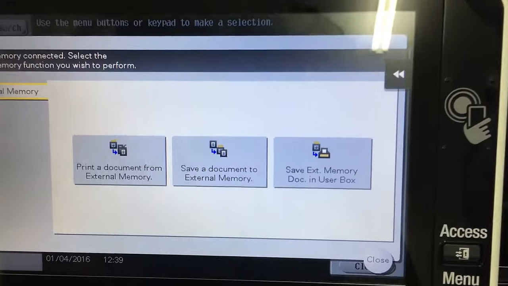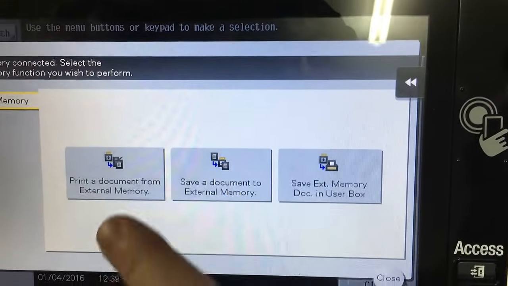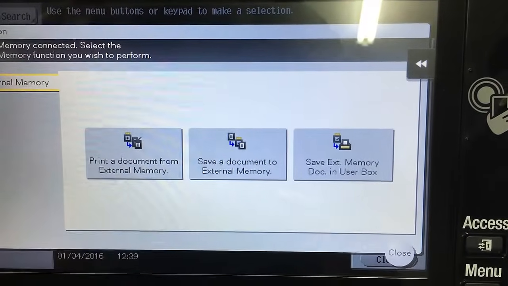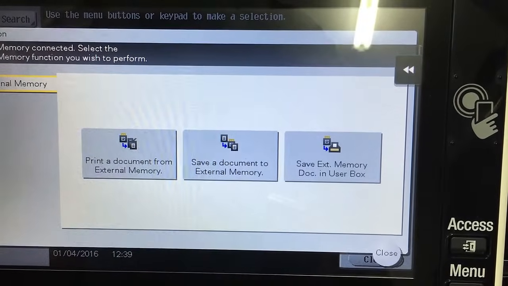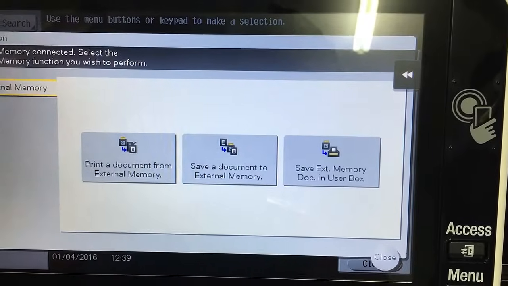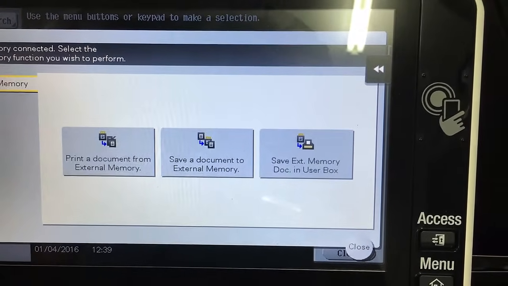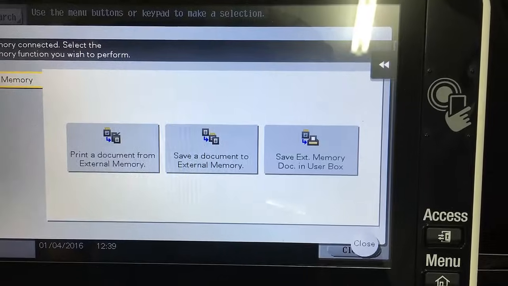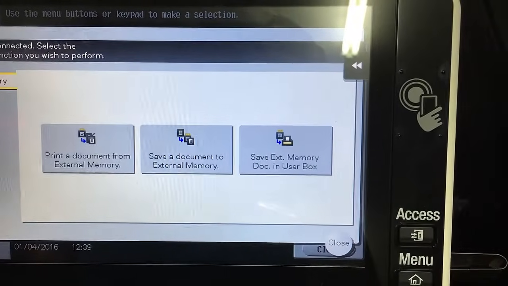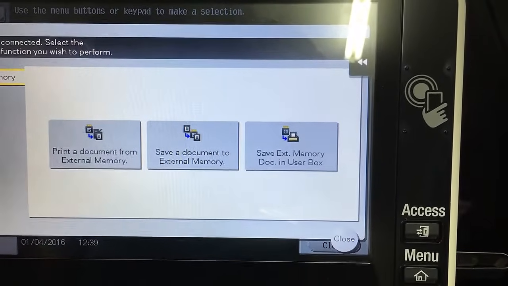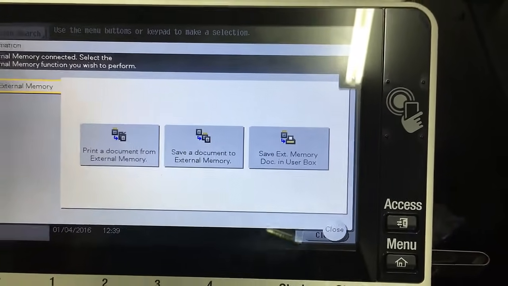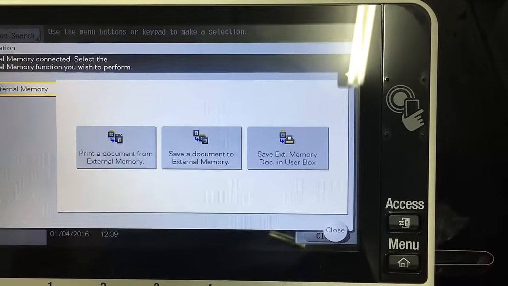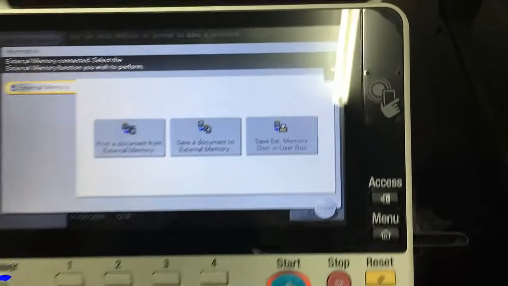So now you can see we've got three options on there. Number one is to print a document from external memory, or from the USB. Number two is to save a document to external memory, so that means to scan a document and save it on the USB. The third option is to save external memory document to the user box, so save a file from the USB to any user box. And that's it, that's how we turn on those three options.